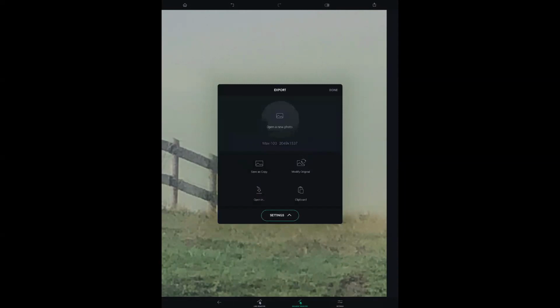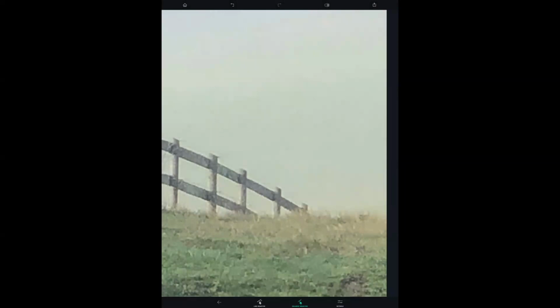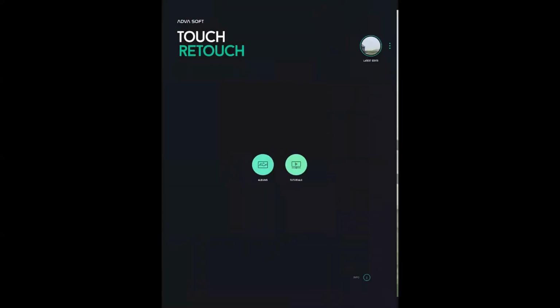And then say done. And most of these programs don't have like a close button. You would just go back to the home button to open your next image.